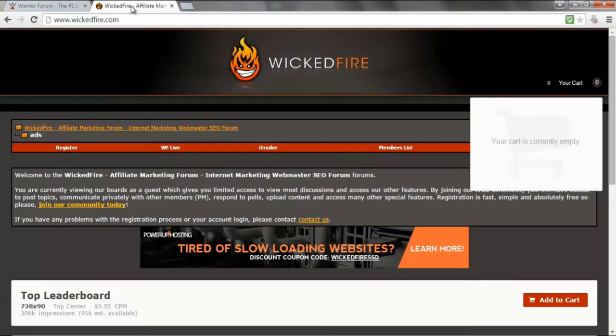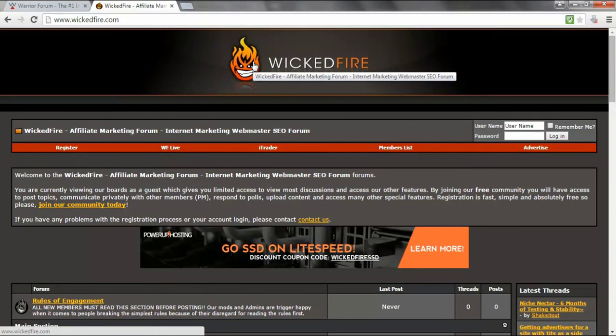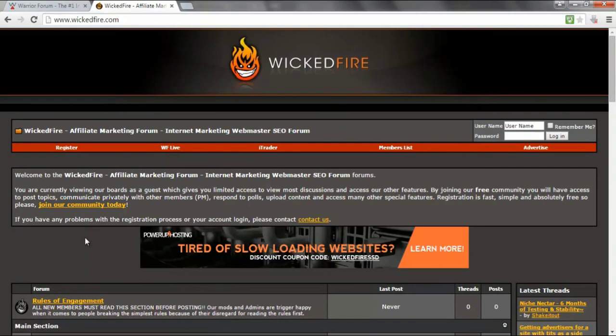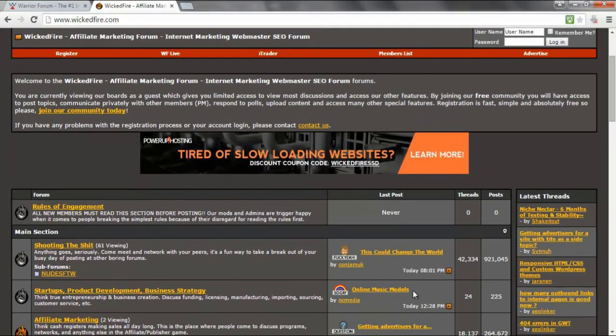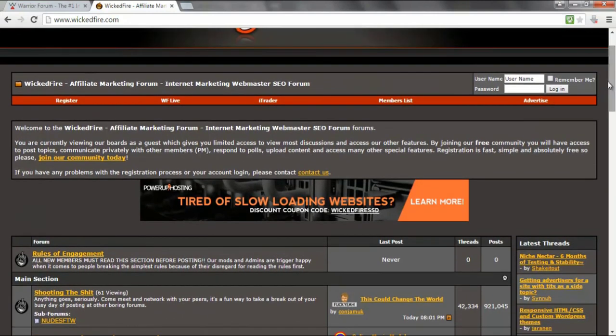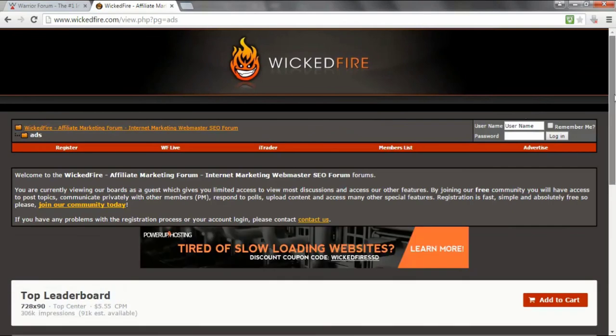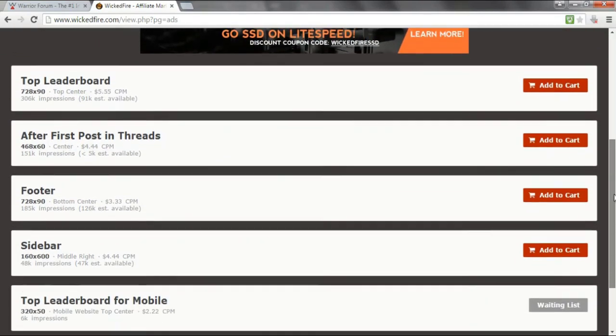However, an alternative is WickedFire, which is basically the next most popular forum in the make money online or online marketing niche. So as you can see, it's pretty popular. There are posts today in the main forum and in other forums. So basically, this is a popular forum, not as popular as the Warrior Forum, but at the same time, to advertise on here isn't as competitive. And so if we click advertise at the top here, what we see is the advertising opportunities available on WickedFire.